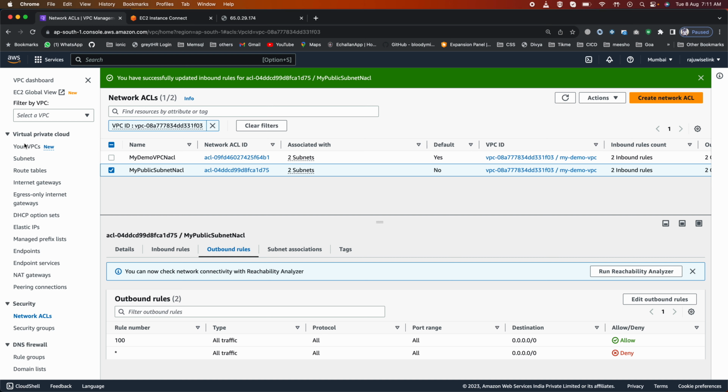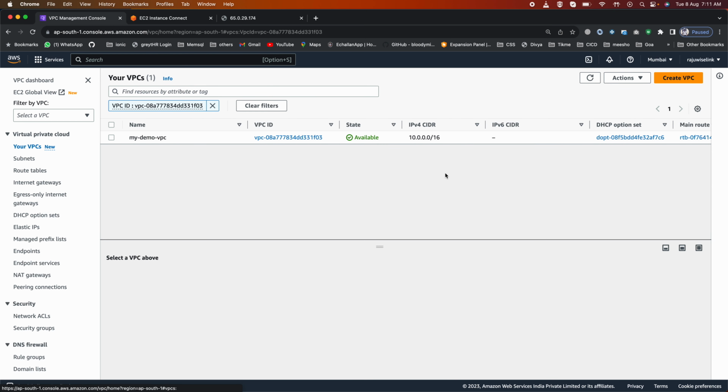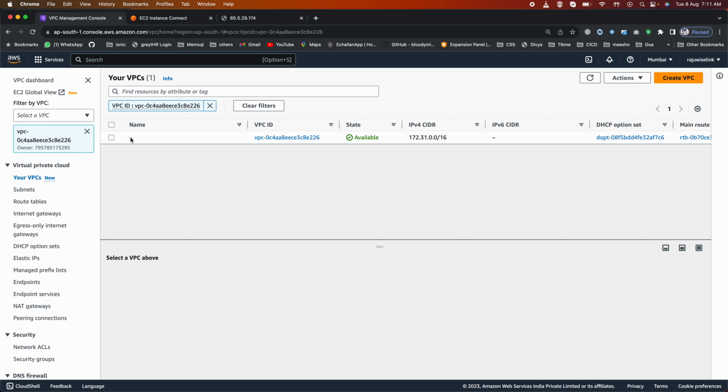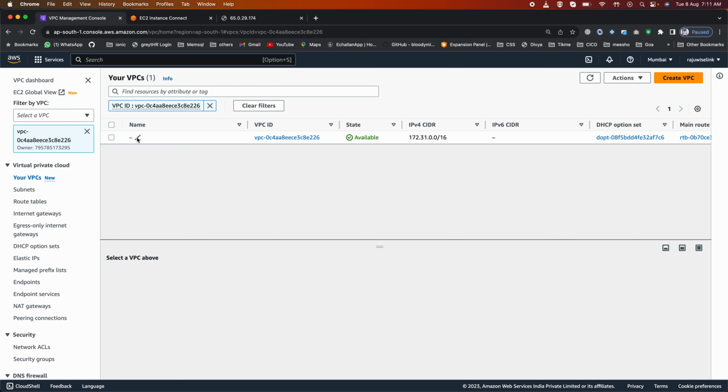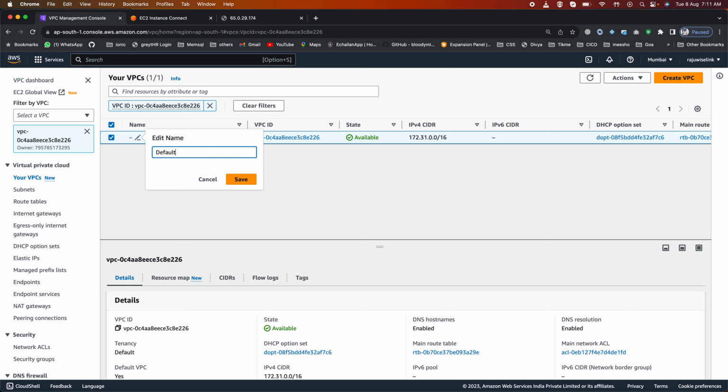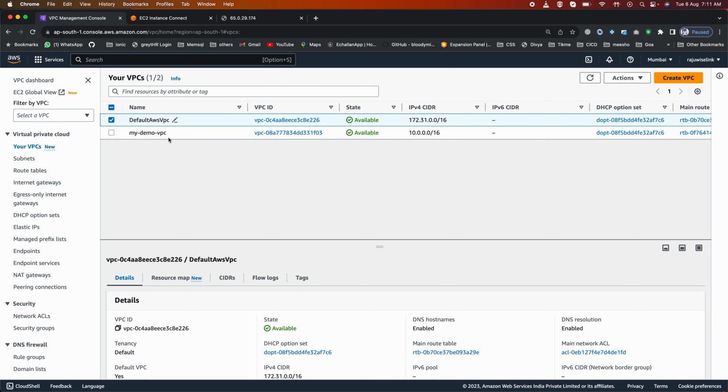So here we have our VPCs. We have two VPCs. This is the default VPC which we got from AWS, and this is our demo VPC. I'll rename this as default AWS VPC. Now we have two VPCs here, and we have one EC2 instance which is already created in my demo VPC. So we'll again create an EC2 instance in my default VPC.